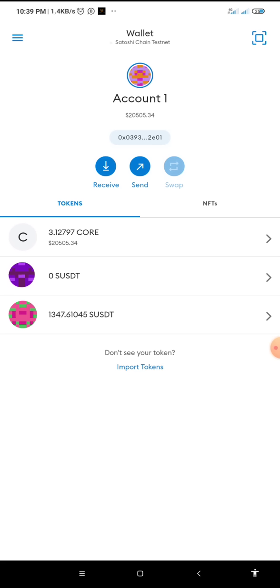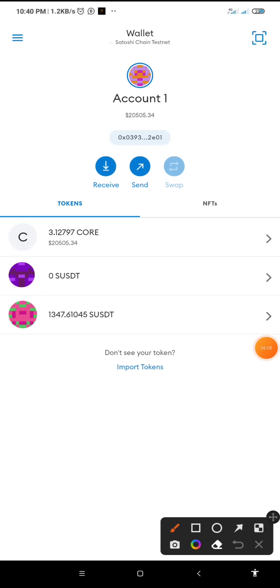Now let's proceed. How to delegate? I'm going to drop the link in the description. There is a link. When you copy the link, I'll drop it in the description. Already I've copied it. So when you copy the link, you quickly go to these 3 horizontal lines. You click on it.